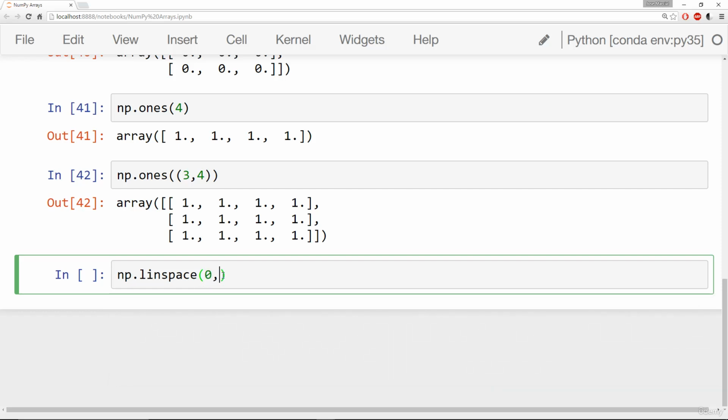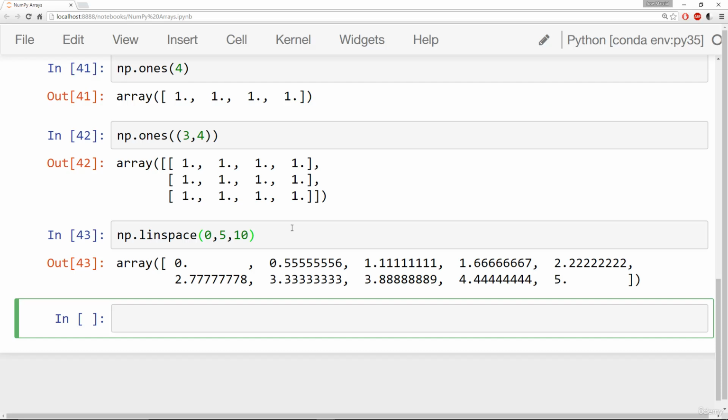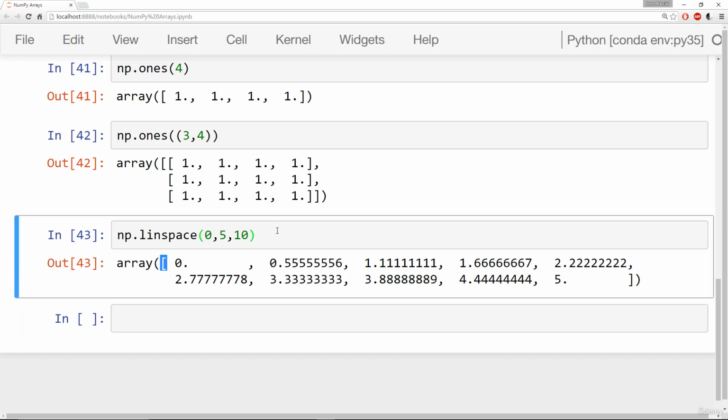So let's say I have a start of 0 and a stop of 5, and I want to get 10 evenly spaced points between 0 and 5. I can pass in a third argument, 10, and this returns a one-dimensional vector, noted by the one set of brackets here, of 10 evenly spaced points from 0 to 5. And I can change this third argument to whatever number I want.